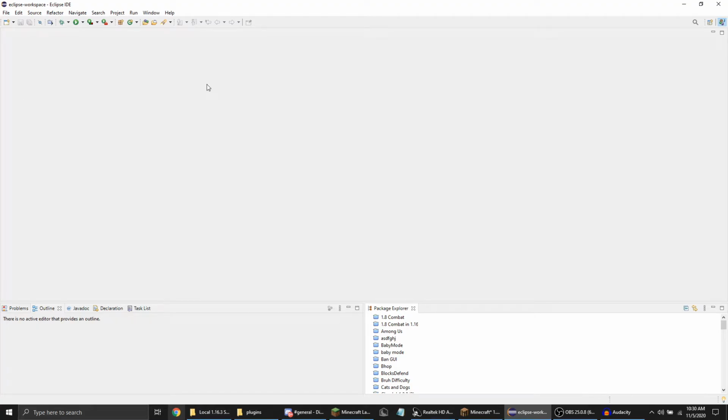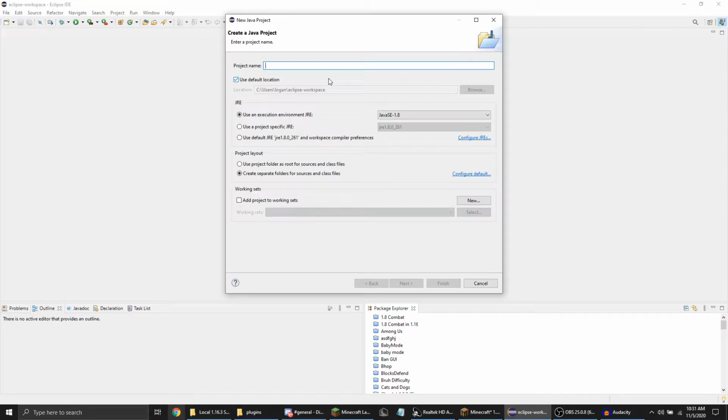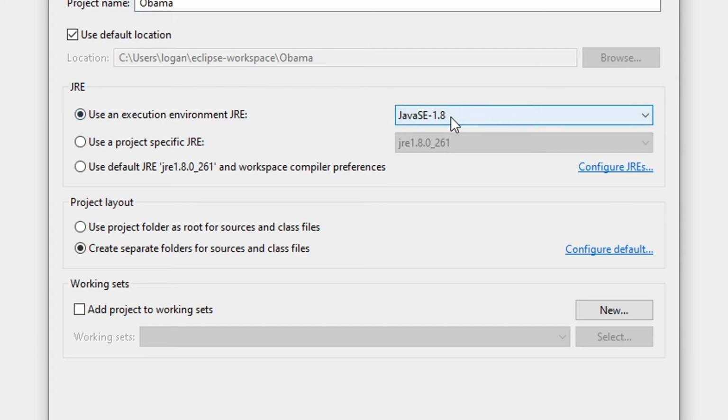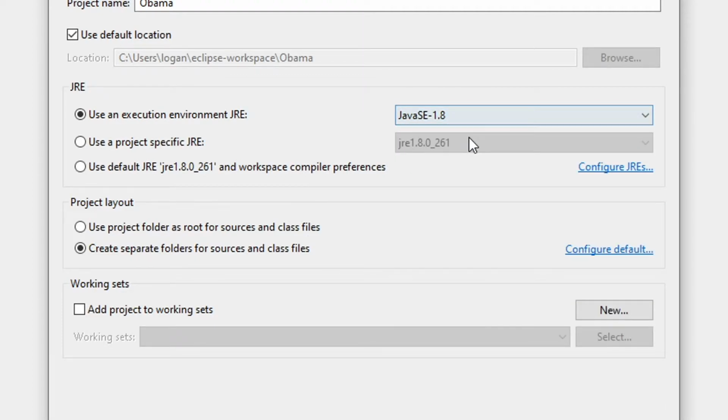So once you're in Eclipse, you're gonna click on File and then New Java Project. Alright, once you're here, you're gonna wanna name your project like Obama or something, I don't know. And right here under JRE, you're gonna click on this drop down menu here and choose Java SE-1.8 because I don't think anything else works.